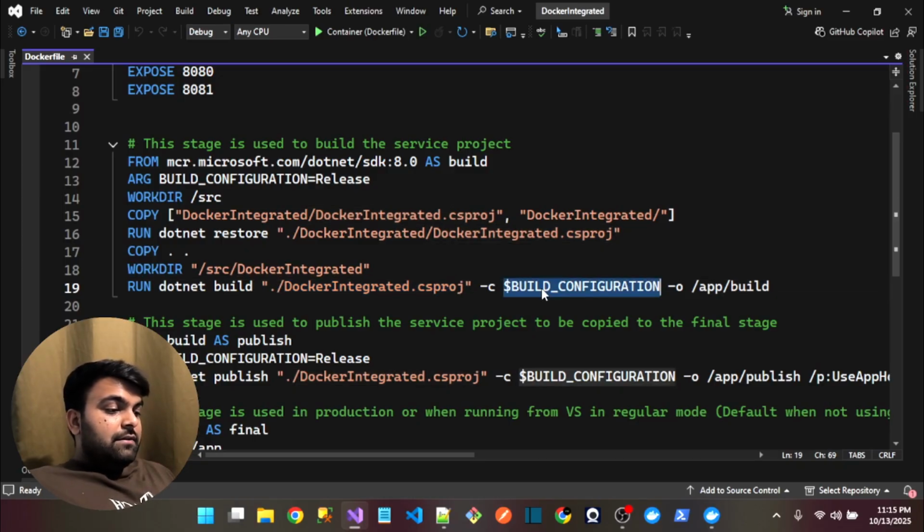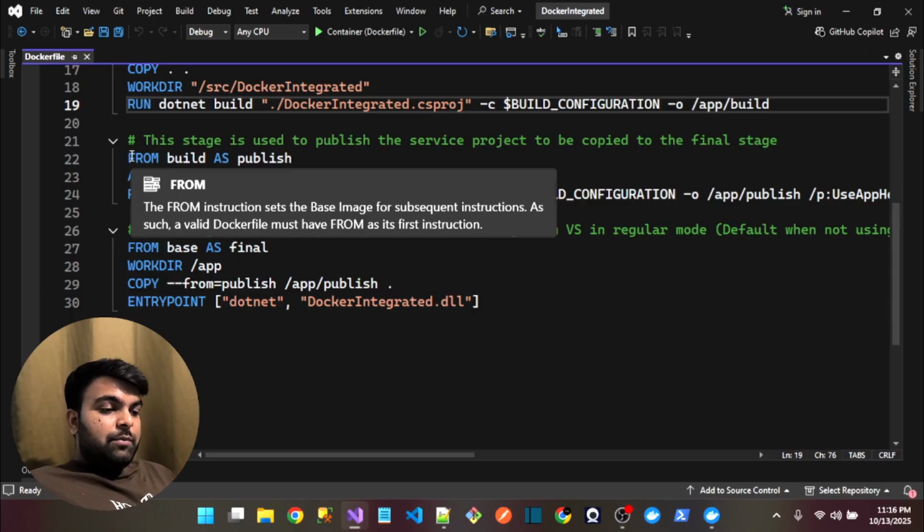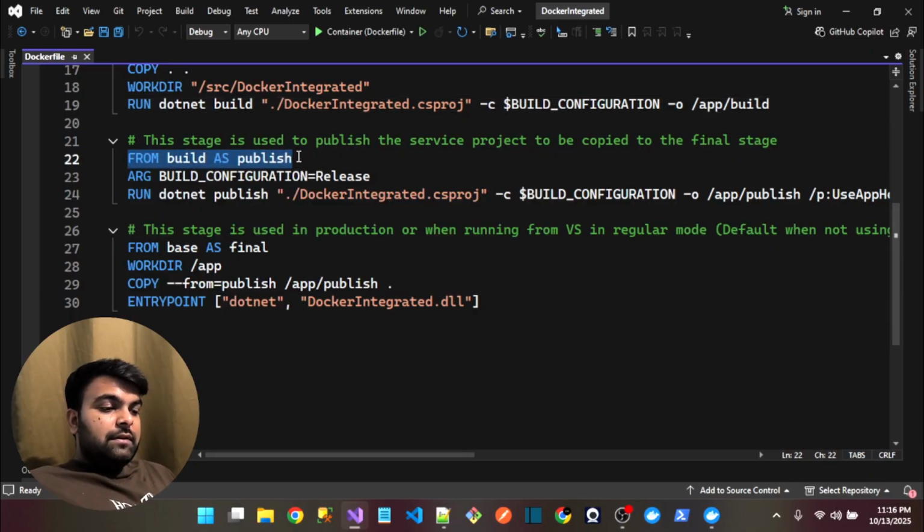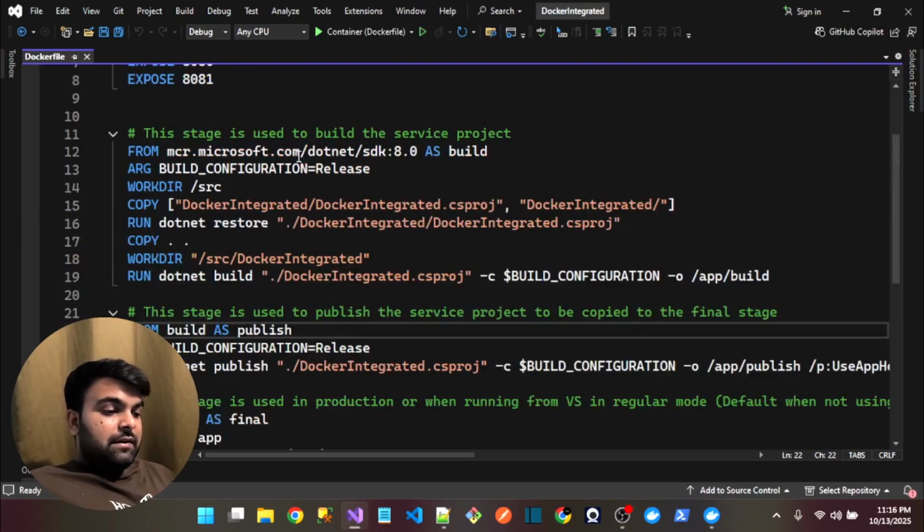And my build configuration will be the release version, not debug mode. And this is my target directory, in the app folder, in the build folder. After this, what I'm doing here is creating a separate layer. So this is my build alias.